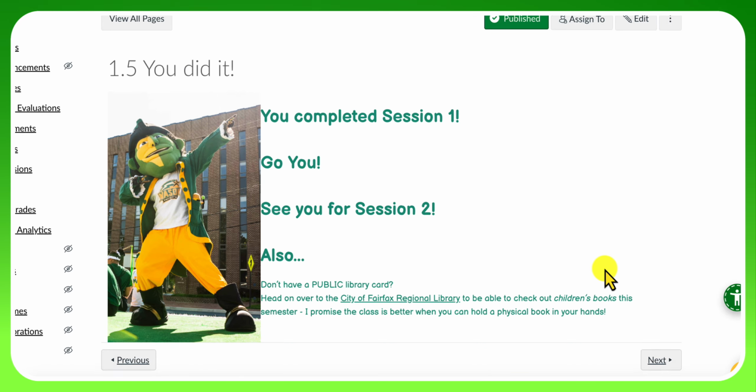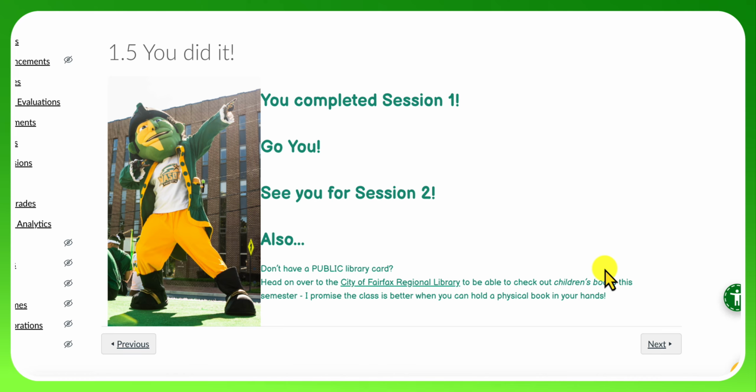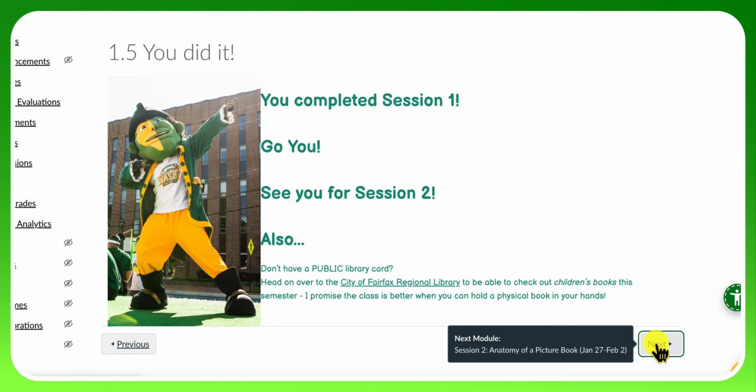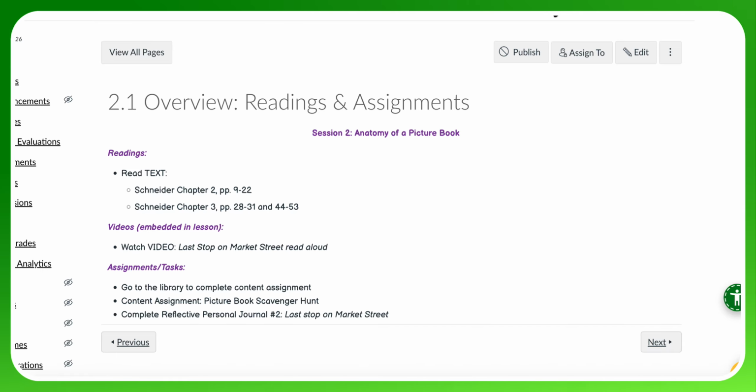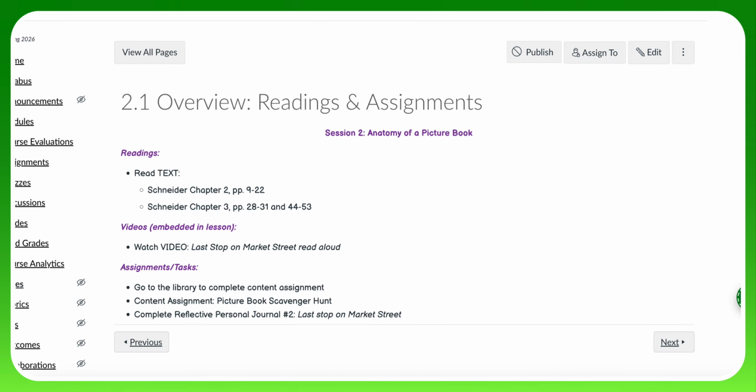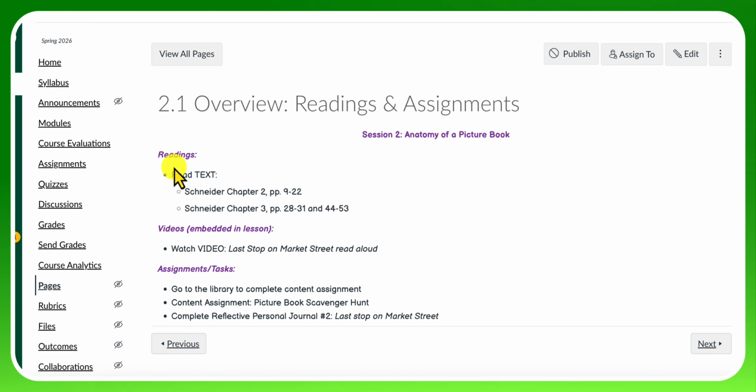And then they did it. They completed session 1. Go you. See you for session 2. And a couple of reminders here. And then we'll go to next, and then it would go to the next week. So again, this is just so you can see kind of how it's all bulleted out. I think clarity is key when we are teaching online.